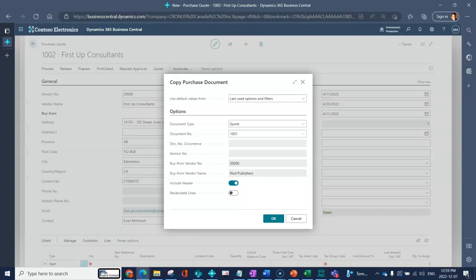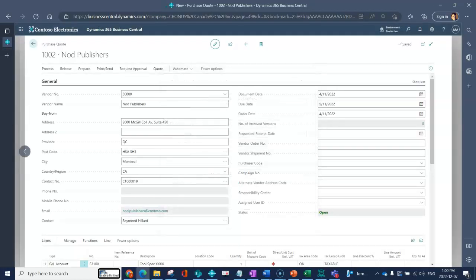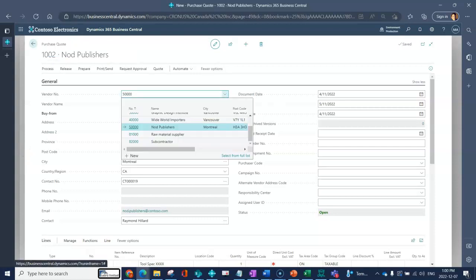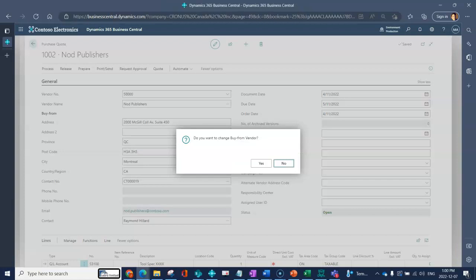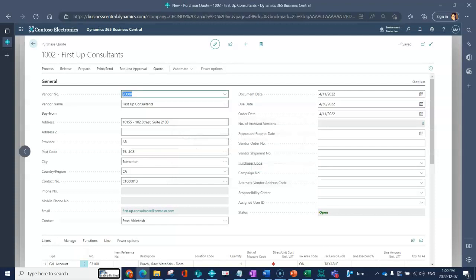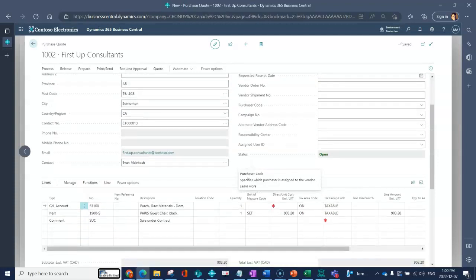The recalculate lines option indicates whether I want the system to go back to the master record and pull the cost or the updated information, or I just want to copy the lines exactly as they are. I'm going to leave recalculate lines off because I had cleared out the cost information, and I don't want to have to do that again. So I'm going to say okay. So this made it Not Publishers again. So I could just update this to First Up Consultants and say yes to go through all these prompts where it's asking me if I'm okay to update this.